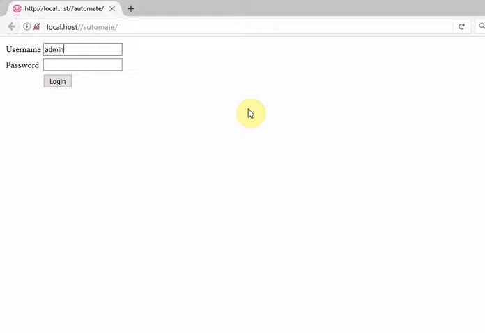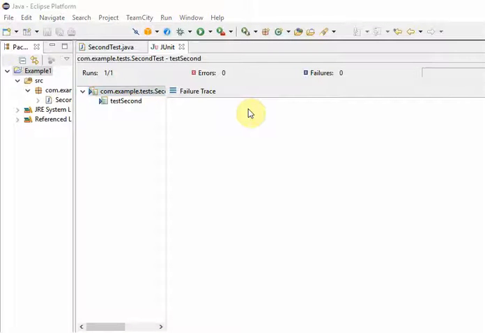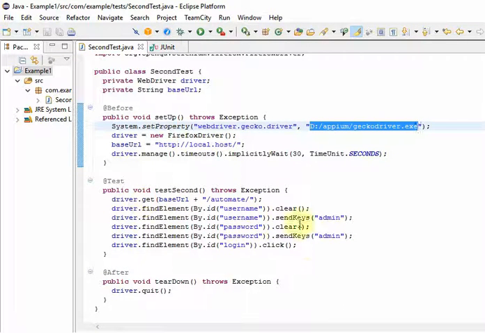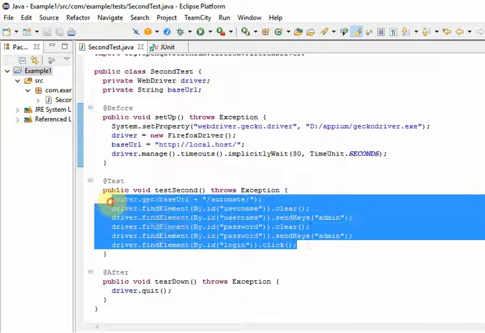Mozilla Firefox is launched, it types the username and password, and done. Our test case is successful. Here it shows that one of one is run, and there were 0 errors and 0 failures. Because we haven't defined any condition here, by default it is a success. If it is not failing or if there is no error, then it is a success.